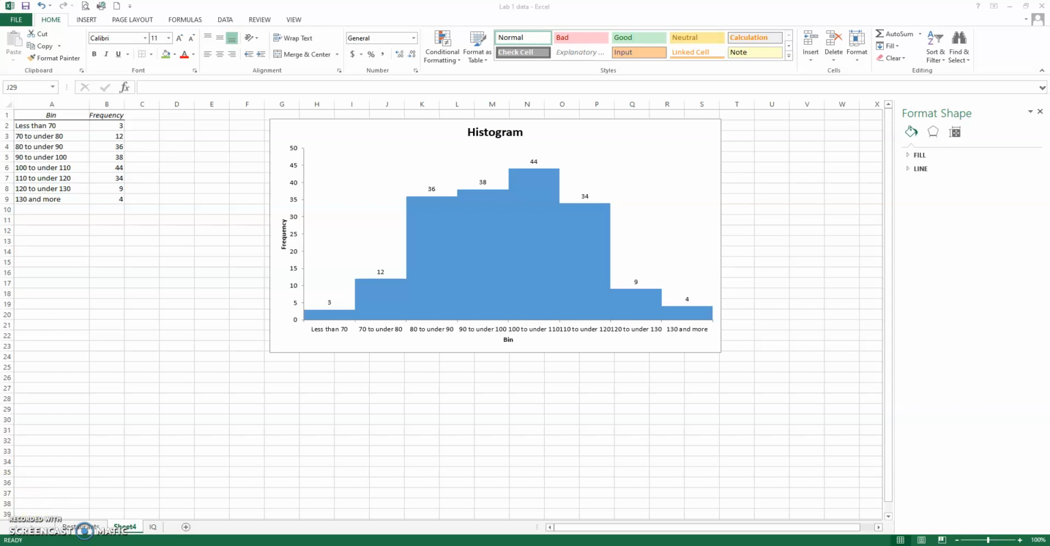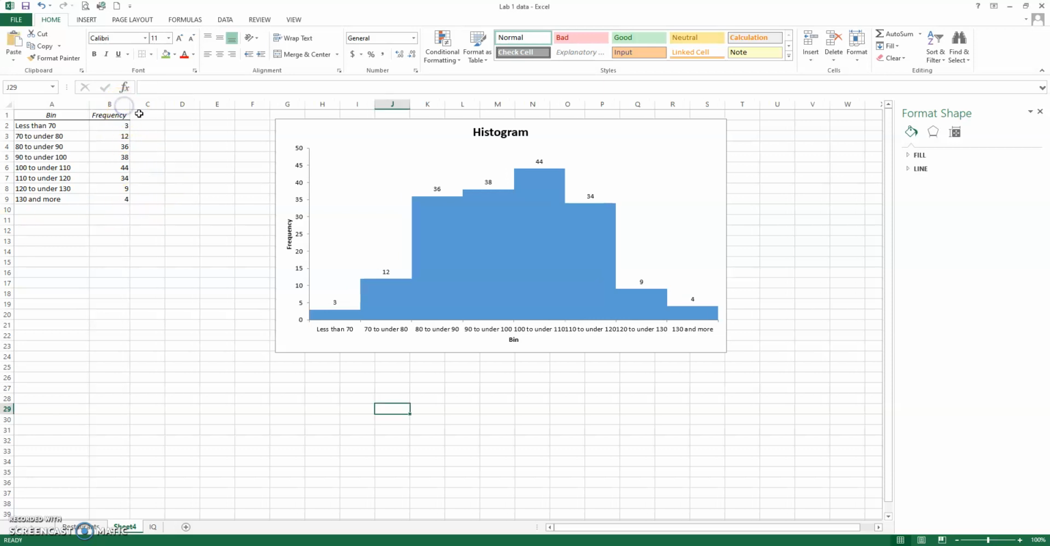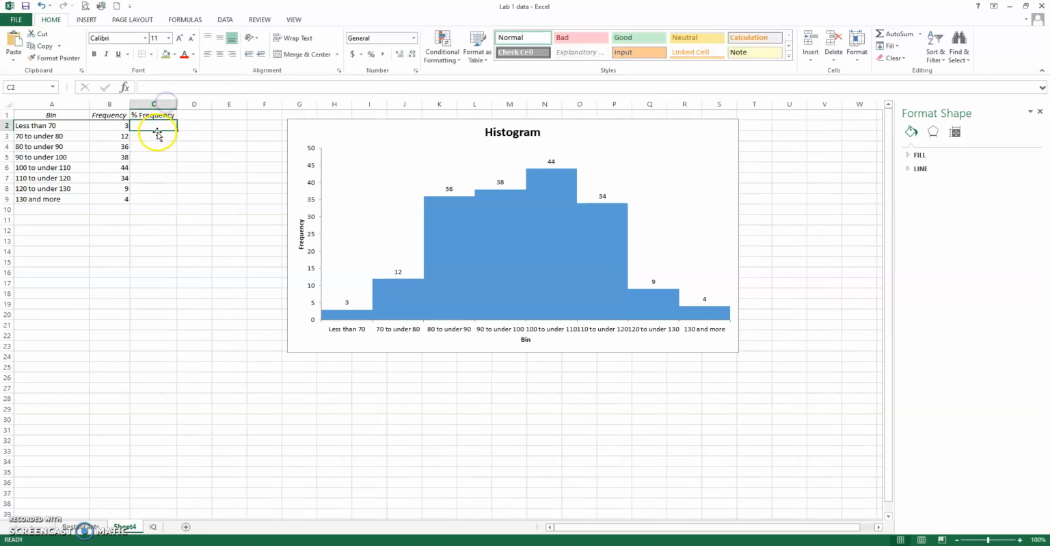So we are on step 12. What we're going to do is add in a percent frequency column. Let's make this all nice and neat. So there's our frequencies. What we want to do is create a percent frequency column to the right of the frequency column and calculate the percent frequency for each class.